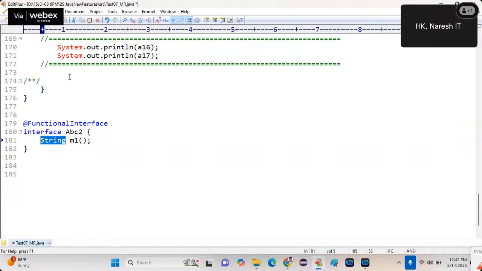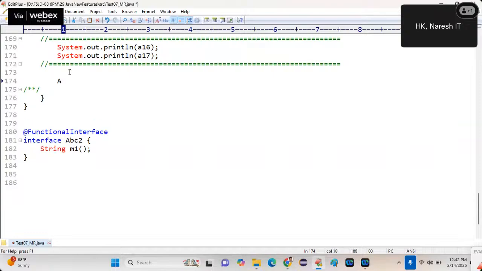Let me show you that. I'm writing ABC3, A3, A17, A18. A18 equal to, now I'm taking A1 double colon M1, static method reference.